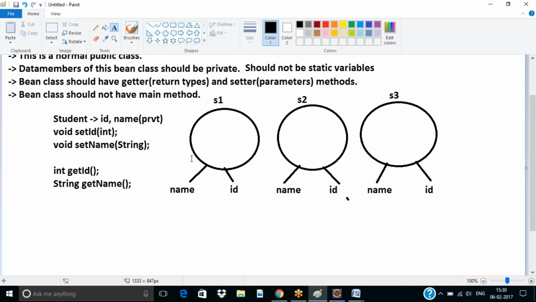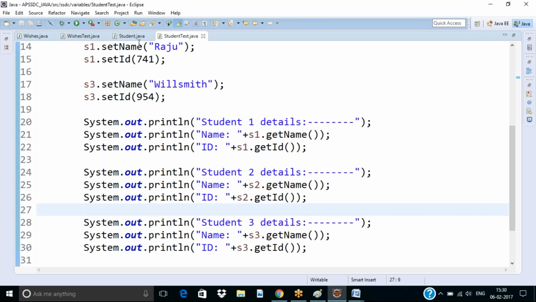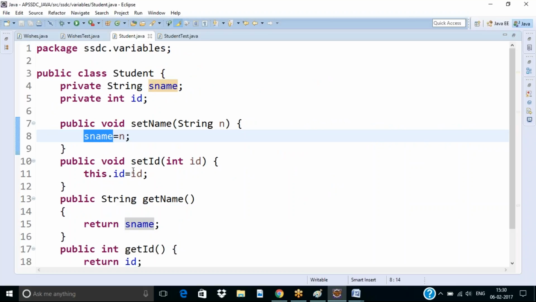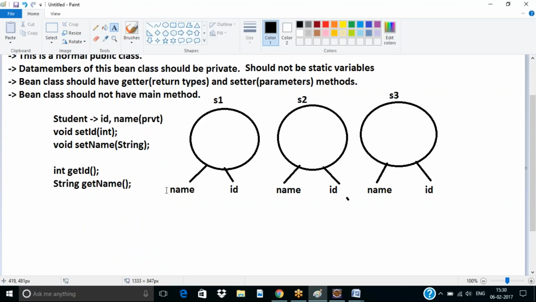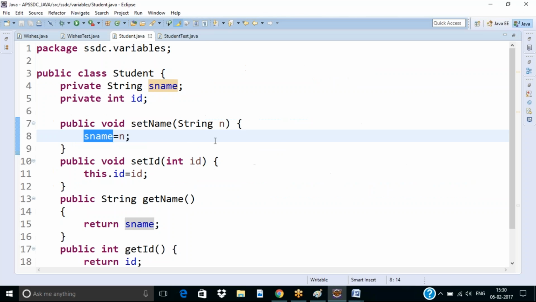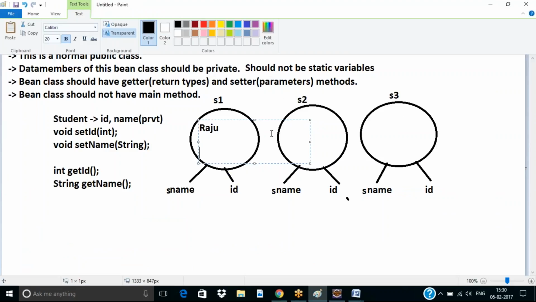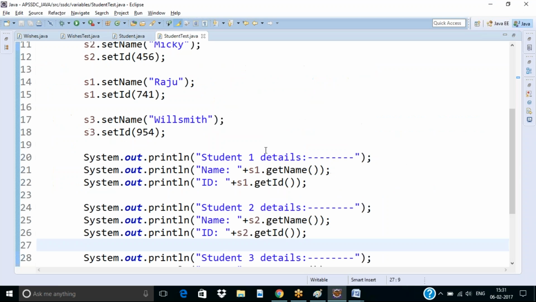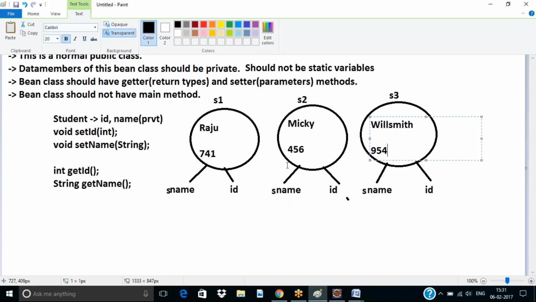And we are setting the student 1 name by calling the set name method. The set name method in the student class is trying to write the name to the global variable called sname. So the actual variable name is sname, not name. Now S1 is writing Raju to the sname, and the ID you have given is 741, right? So 741 as ID. In the S2 memory, that is going to be Mickey, and 456. Next, in the S3, that is Will Smith, and the ID is 954, like this.